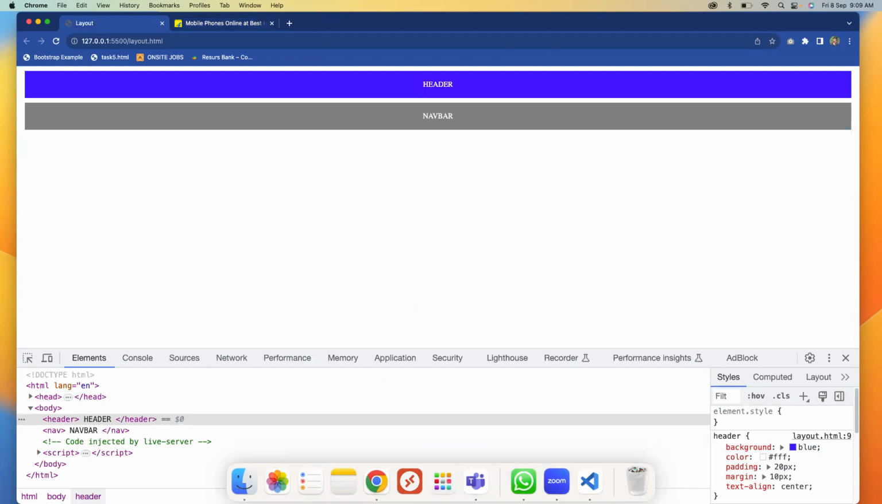Got it? So what will the article do? What will the article do? Generally, in HTML, what does an article tell? In general life, what is an article?